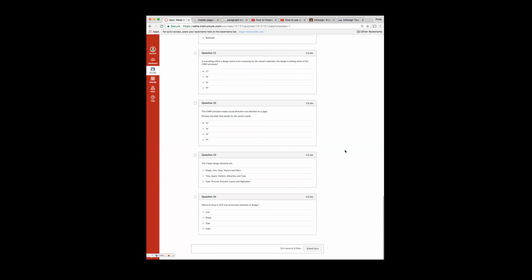And then the 5 basic design elements are what? Now, don't get them confused with the principles. The principles of design are the CRAP. The elements of design are shape, line, color, texture, and value, right? And then which of these is not one of the basic elements of design? Remember, elements. So we've got color, we've got line, shape, so it'd be type. All right, let's see how I did.